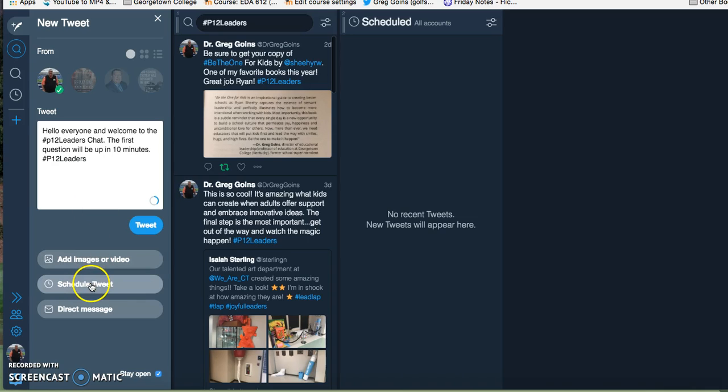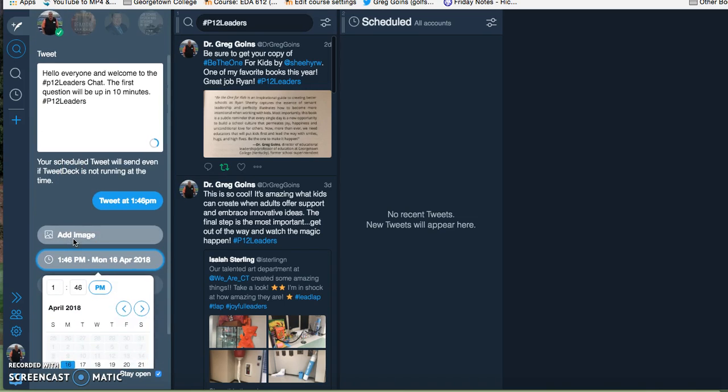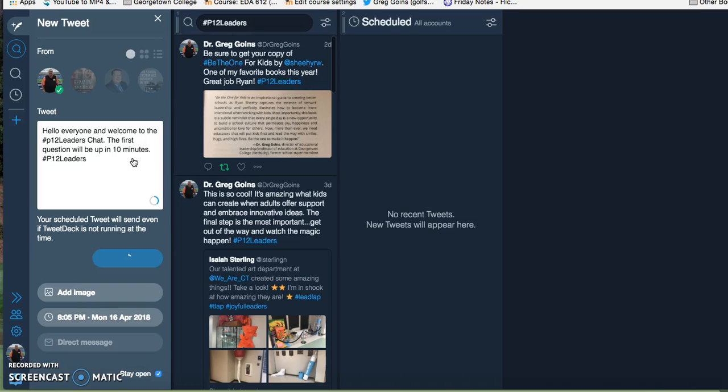So I'm going to come down here and I'm going to hit the schedule tweet button, and that will give me the option to change the time. Let's say I want this to go out at 8:05 on April 16th. So I'm going to go ahead and hit the return key. So that's going to change my little blue feature here to tweet at 8:05. So I'm going to go ahead and click on that.